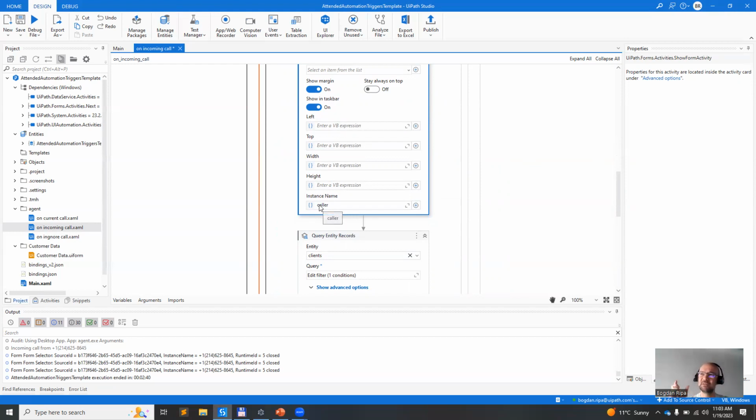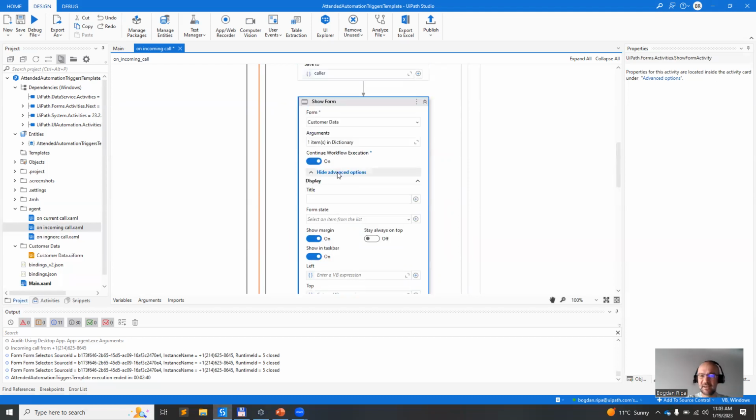So the caller, which means the phone number of the person that's calling me, that's going to be uniquely associated with one particular form. And this is where I'm setting it, right?